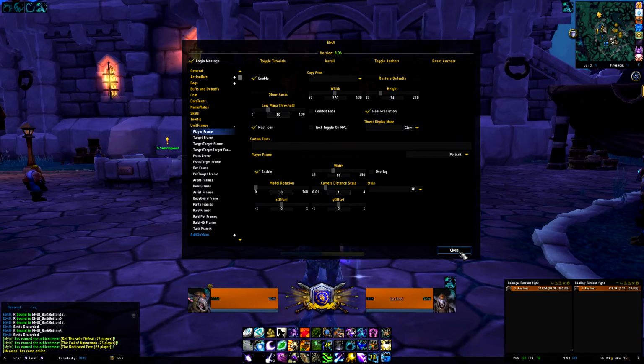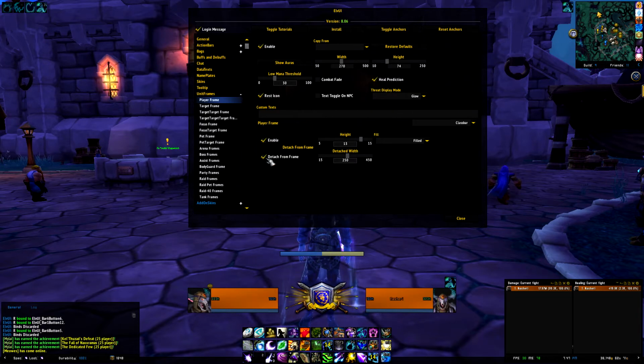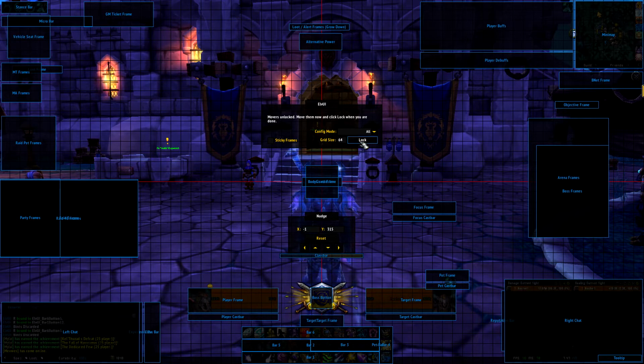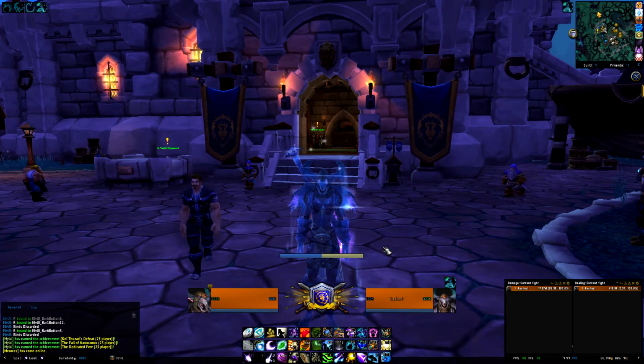Finally, the best part about this for Balance Druids is the ability to move your Eclipse bar. Now whilst you're on the player frames, on the drop-down menu you can select Class Bar. Check Detach Frames, and then use the toggle anchors that I showed you before to move to your preferred location. As I said in my Balance Druid guide, I really recommend that you put this about the middle of the screen so you can have this in your vision at all times.